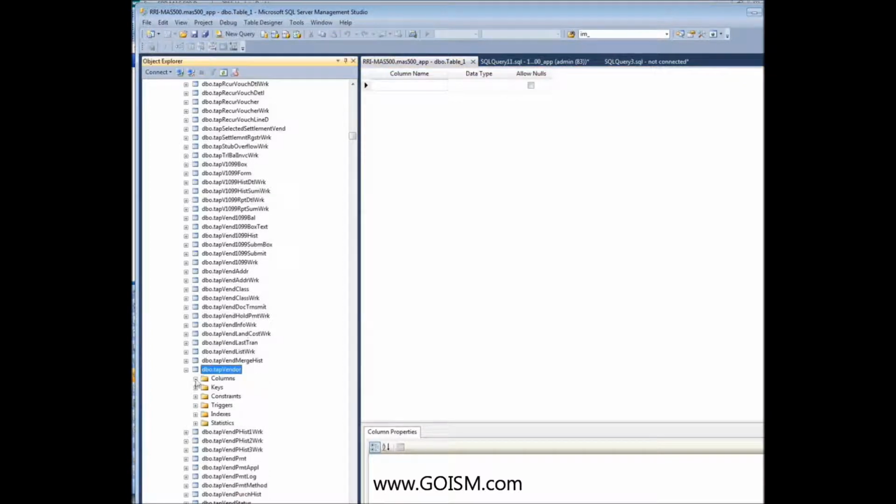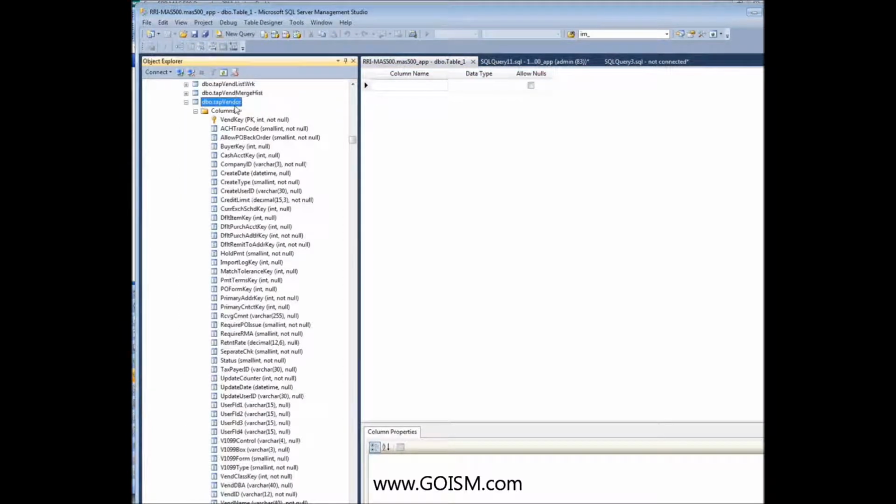At the top of the columns in the TAP vendor table, which is the one we want to use because we're storing additional vendor information, there's this little thing that looks like a key. And that is our primary key. And we need that to be identical in the new table that we create.